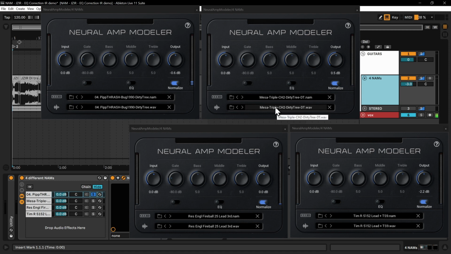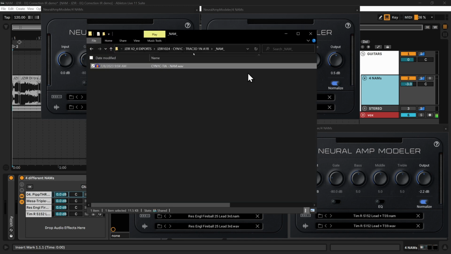So you would use this one first, which is in the pack that I have, for all of the individual NAM models. Then you would use another IR loader to load your individual JZIR that's for that artist. Like this one's for Cynic, Traced in Air, right? So you would take this NAM guy and then load him into your regular IR loader.